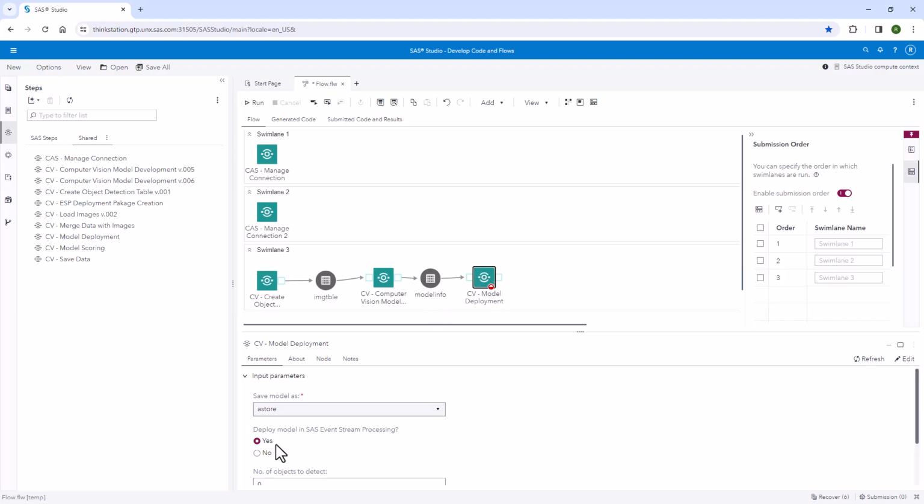Now, if you're not using event stream processing, it's likely that you're going to deploy the model maybe outside of SAS using ONNX. In this example, I am going to deploy this model in SAS event stream processing. So I'm going to answer the question with a yes, and then I have to specify the number of objects that I would like to detect. Number of objects is different from number of classes. If you're detecting people, you could have one class, but you could have many people in an image, let's say 200. So you may want to set this value to 200.